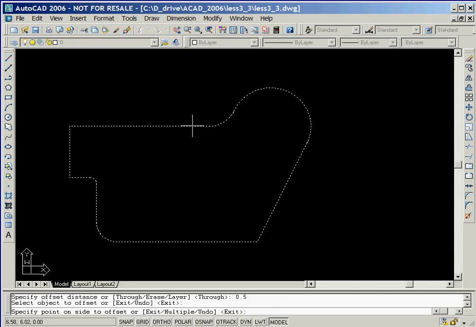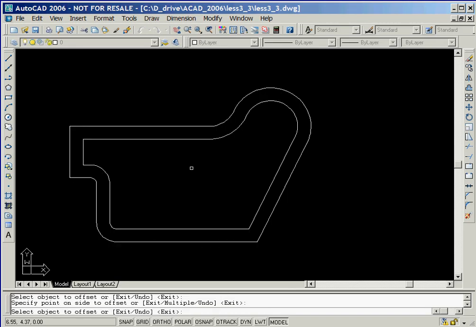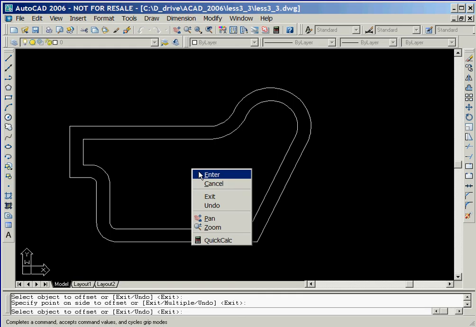Notice that all lines and arcs are highlighted. This is because they've been combined into a polyline. In response to the current prompt that asks us to identify the side of the offset, we'll make sure that the cursor is located inside the polyline and then click the left mouse button. We'll now right-click to end the offset command.